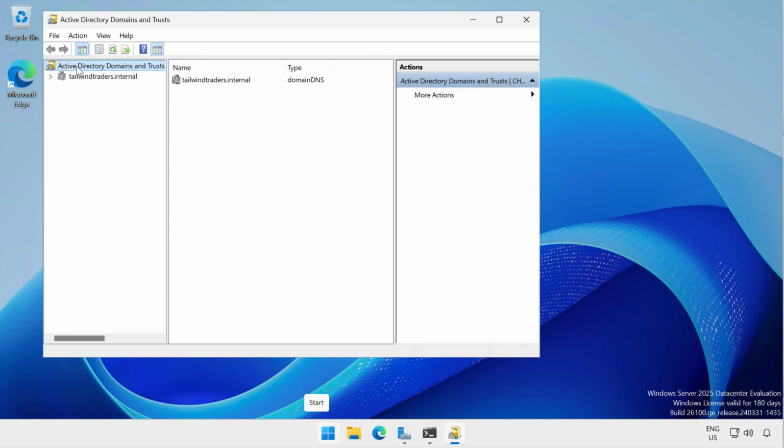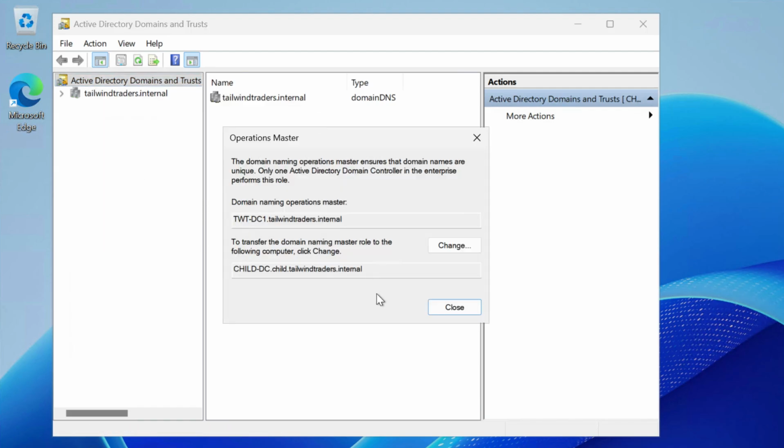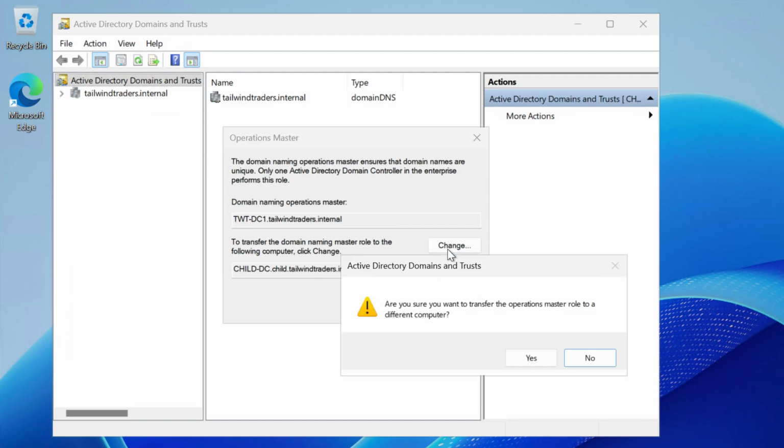So here I've got Active Directory Domains and Trusts open. I right click on the Active Directory Domains and Trusts node. I select Operations Master, and here I've got the domain naming operations master in the forest root domain on server twt.dc1.tailwindtraders.internal. What I'm going to do is change it so that it's hosted on child DC in the child.tailwindtraders.internal child domain. All I need to do is click change and select yes.